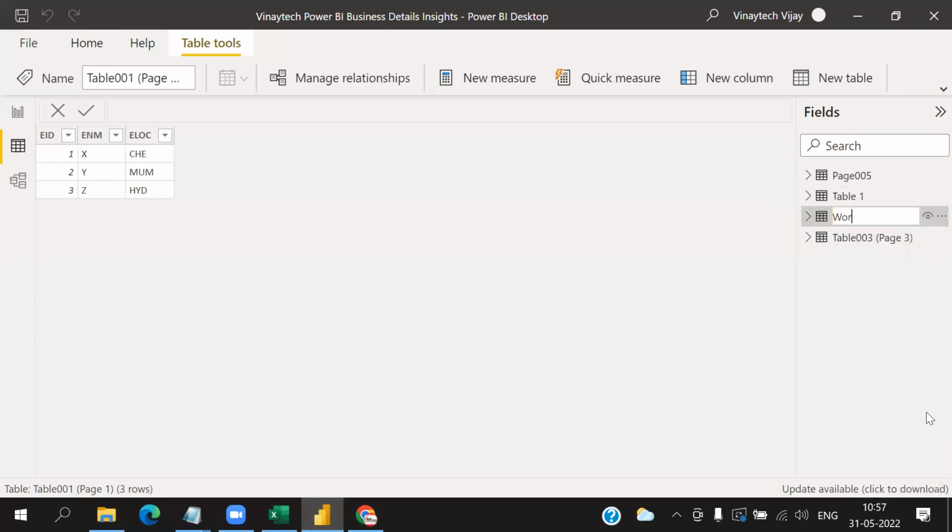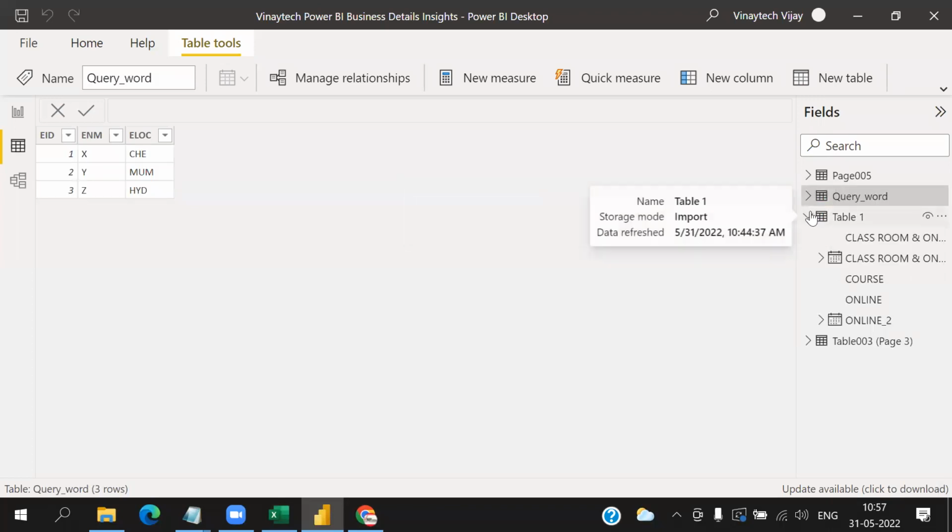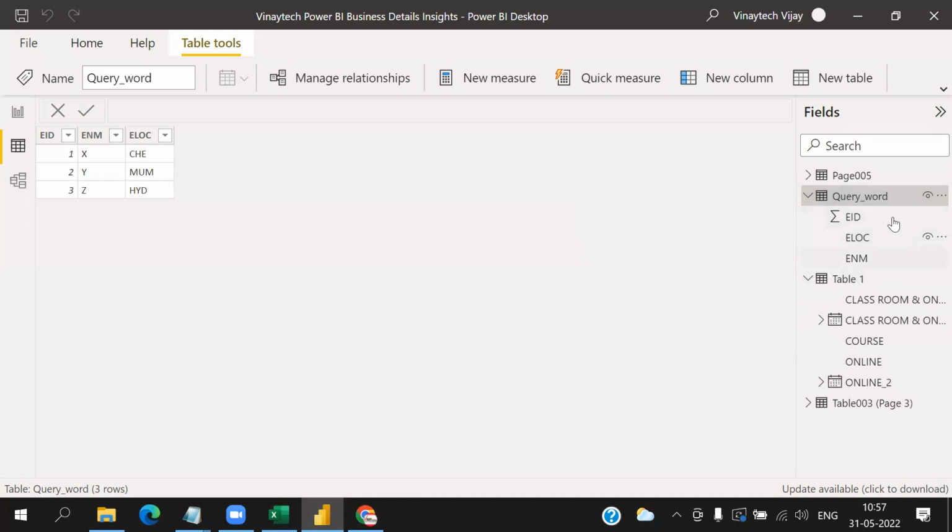Now it's Word data, right? Word data or query underscore word. As it is having a set of columns, we call it a query. This is the first one.